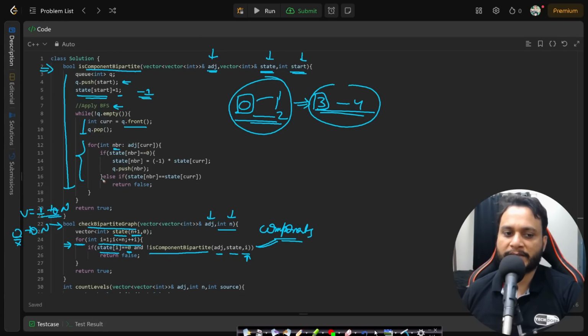This is from the adjacency list, and checking if the neighbor is unvisited, then mark it with a state. So if the current state is 1, then the adjacent state will be 1 times -1, which becomes -1. If the current state is -1, then the adjacent state will become -1 times -1, which is 1. Okay, so this is how the alternate assignment is done. Now after this it will be pushed into the queue.